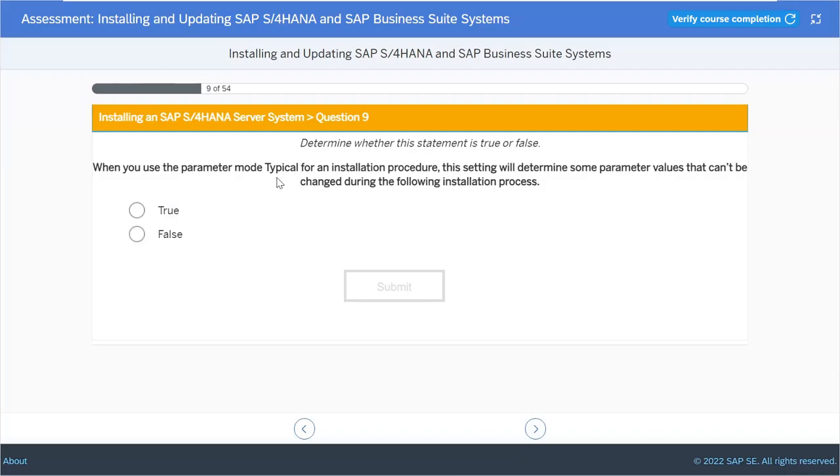When you use the parameter mode typical for an installation procedure, the settings will be determined, and some parameter values can't be changed during the following installation process. What they're asking is, at installation time, we have typical and custom options. Typical means default settings. The installation has 30 pages in total. When you select custom, they show all 30 pages and you can change anything. When you select typical, they show only the important 10 pages.